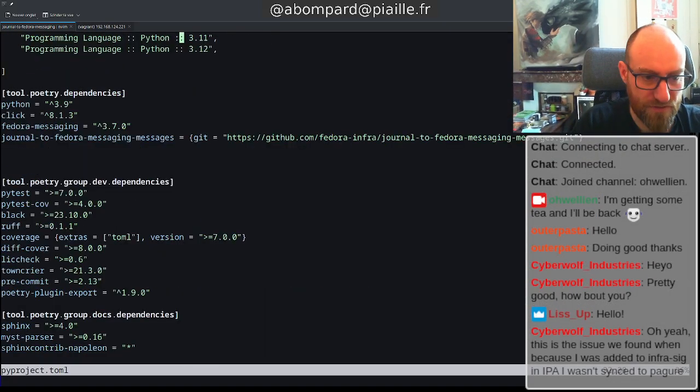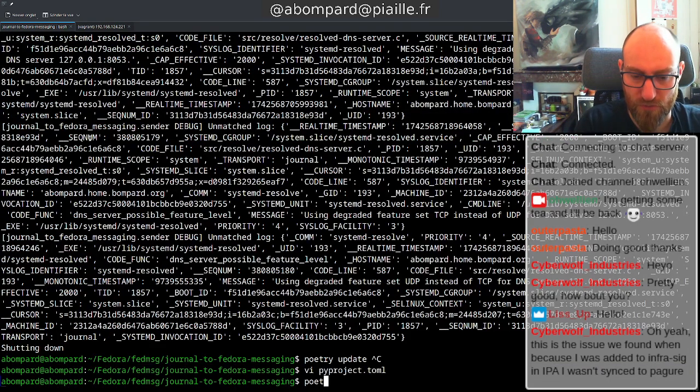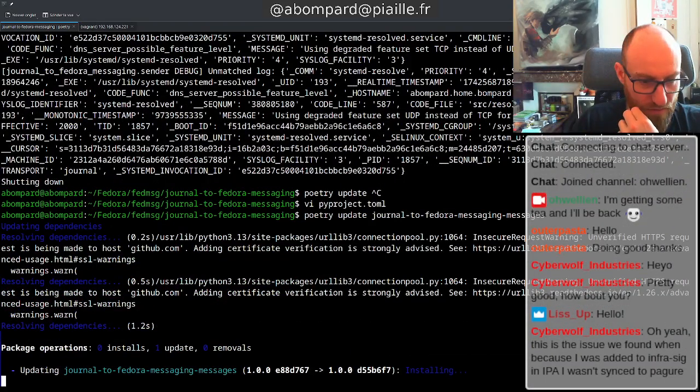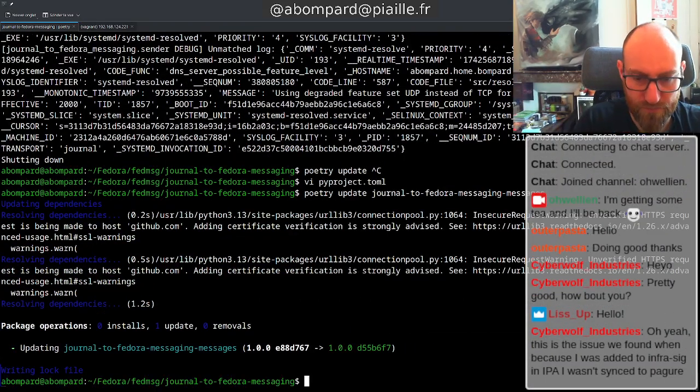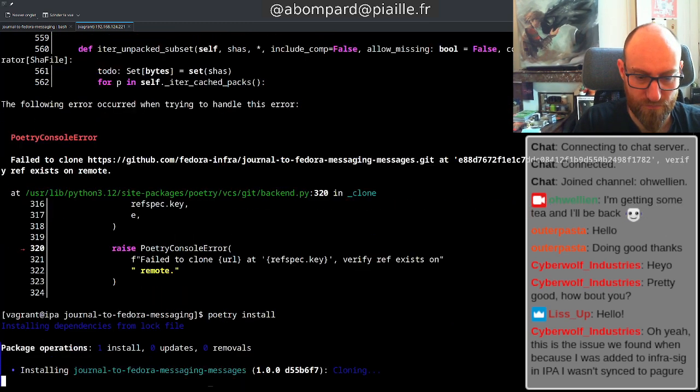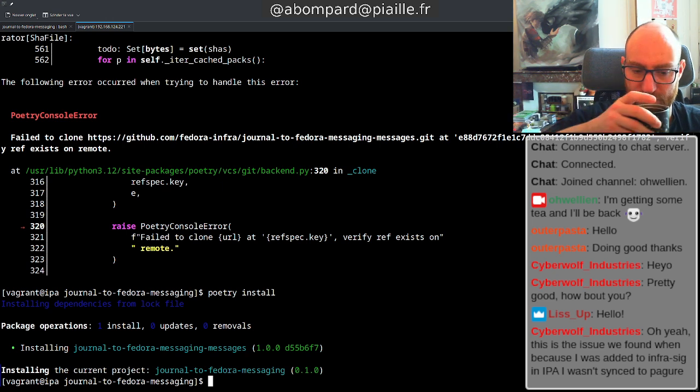So there's the schema. I'm using GitHub for those schemas here because I haven't published a version yet. Poetry update this. There you go. Okay, so let's do it now. Cloning, preparing. Okay, good.